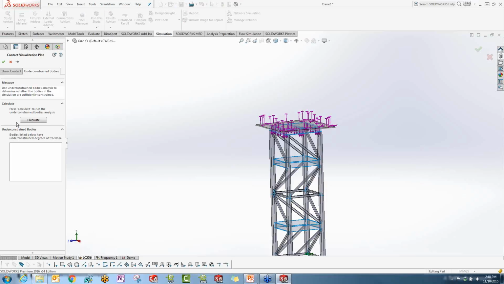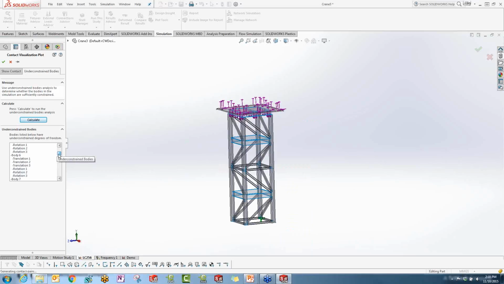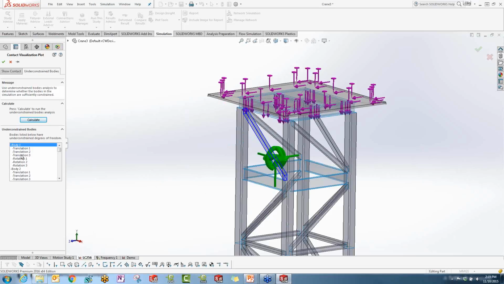looks for all those components which are free to move either in terms of translations in X, Y, and Z, or in terms of rotations about X, Y, and Z. So as you can see, I've got a bunch of components here which have unconstrained motion. For example, let me pick up body 1, which is this element right here, and I have 6 unconstrained or under-constrained degrees of freedom. So if I click on one of these, let's say translation 1, let's see what happens.